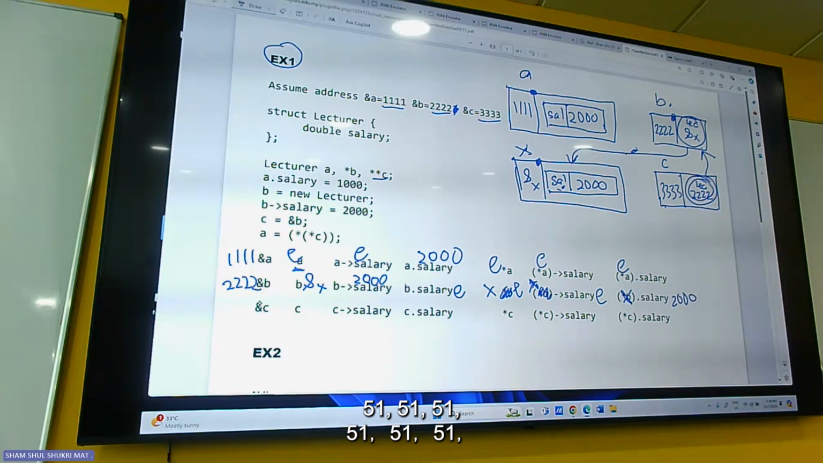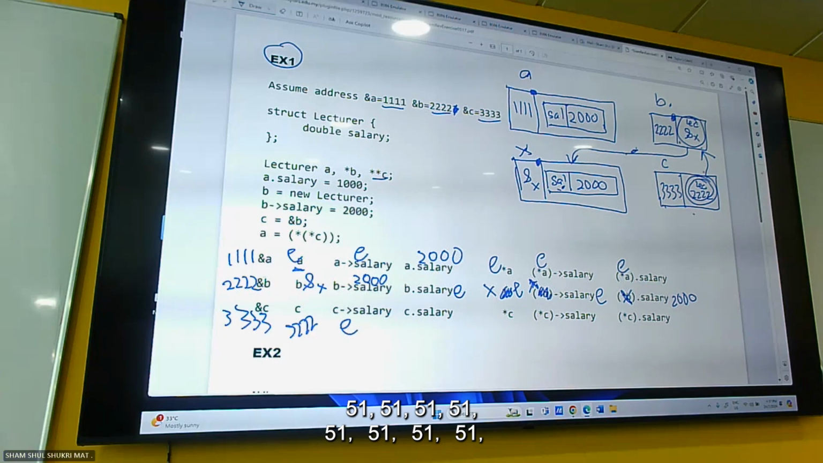Okay, next one. Address of C. 3333. C. Content of C. 2222. C arrow salary. Error. There's no salary here. C dot salary. Error. C dot salary, there's no salary here. And C is not a structure.